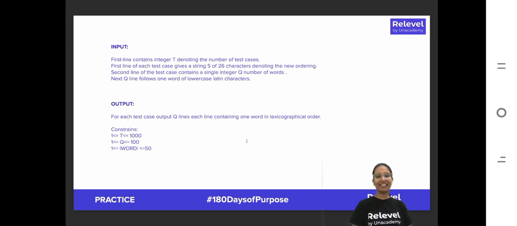So we will be given T test cases over here, right? And the first line of each and every test case will be a string S that consists of 26 characters, because we need to know the ordering of all the 26 characters in the alien's language. Then we will have a value of Q, that means the number of words that we will be getting as an input, and followed by that we will have Q strings, which are going to be the input which we need to provide the lexicographical ordering for.